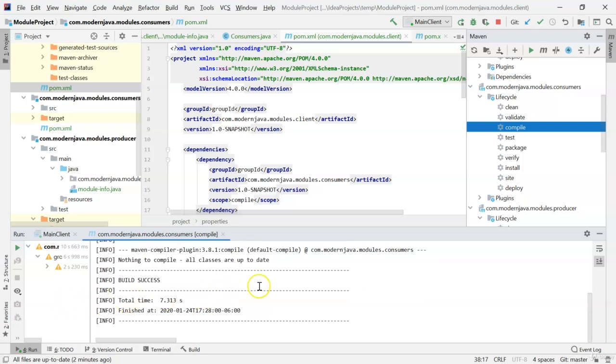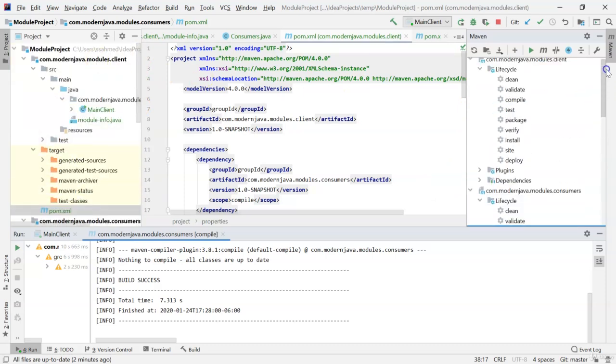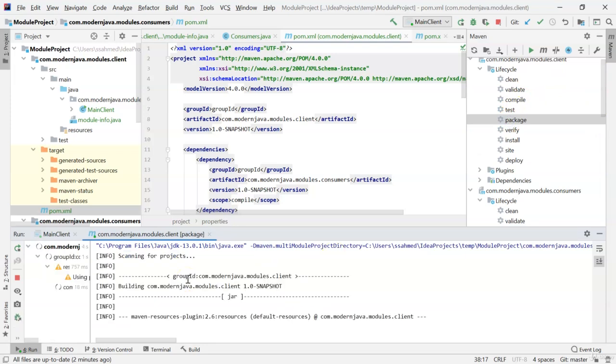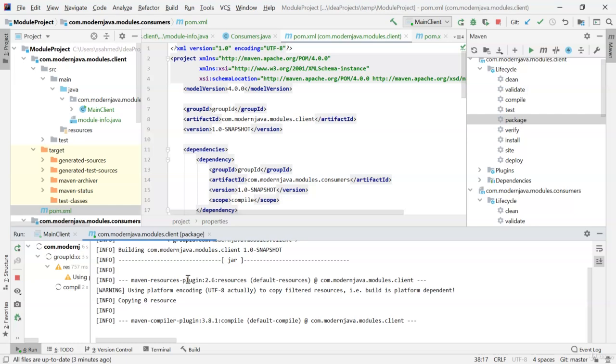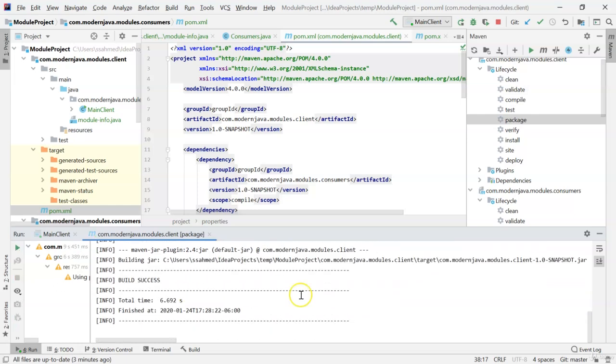So it finished compiling it, and once the compilation is done, it will create an artifact which can be used by the client module. Now let's run the client module package. And you can see that it built the client application, the client module.